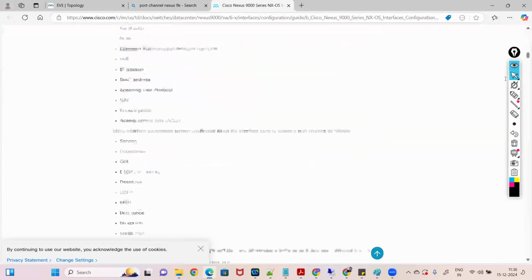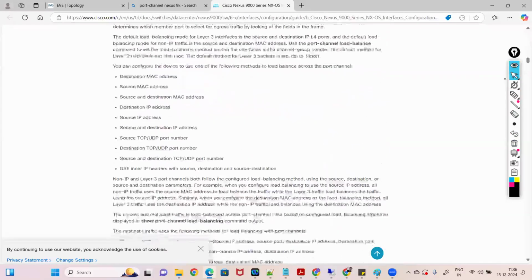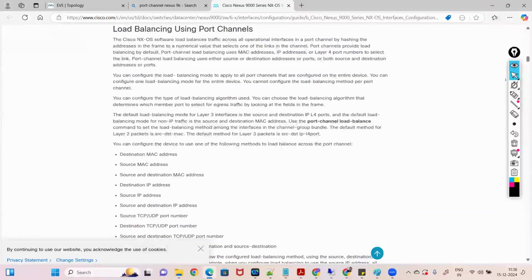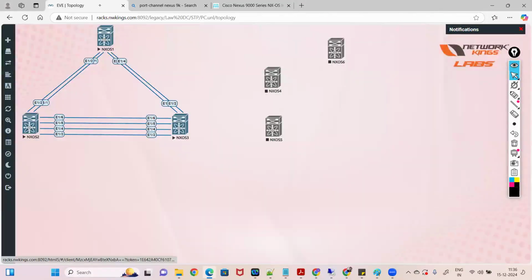Then after that, how the load balancing works, I will show that later. Don't worry. Let me go to the lab and let's do it. So switch 1 we have.